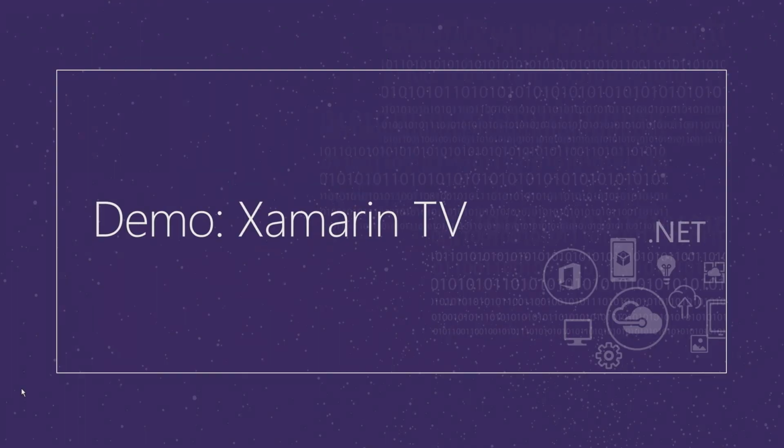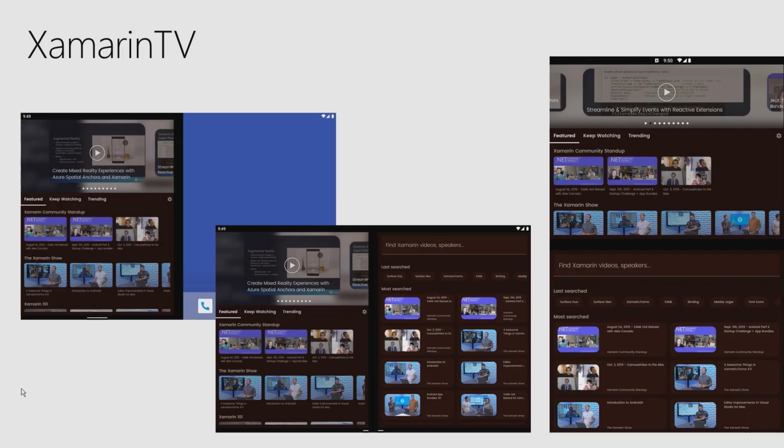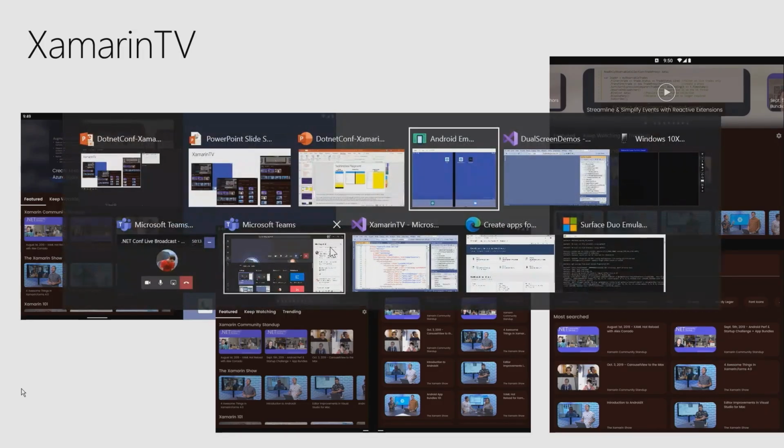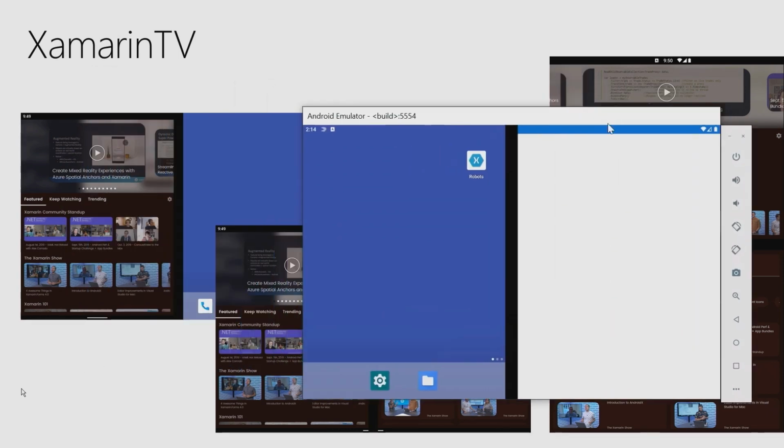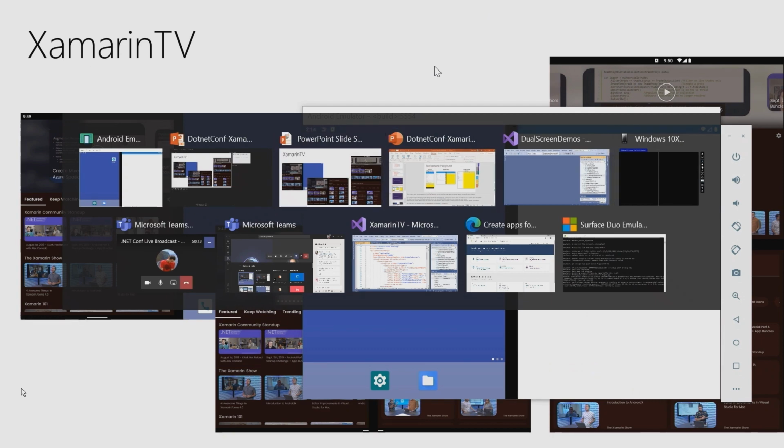And no real demo would be complete without a production-looking app. So I think we're running out of time, but I just want to quickly show you Xamarin TV, and I'd encourage you to download this one as well and have a play with it and look at the code. I don't need to deploy it. It's already installed on the emulator. Maybe we can get it running on Windows 10X as well.